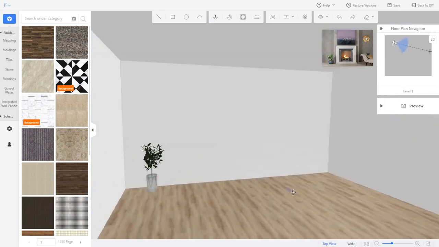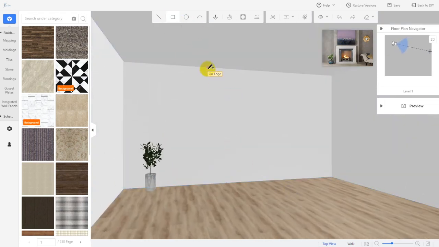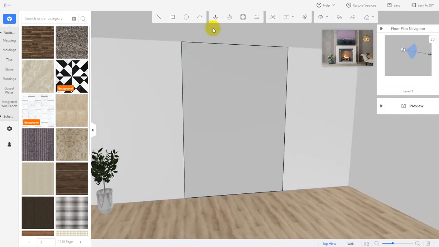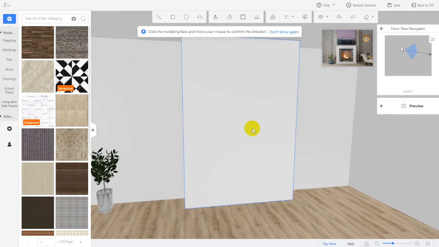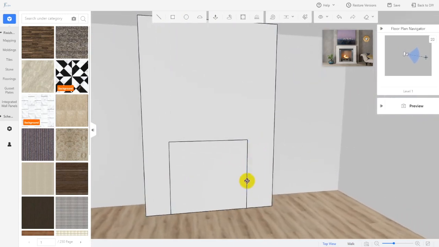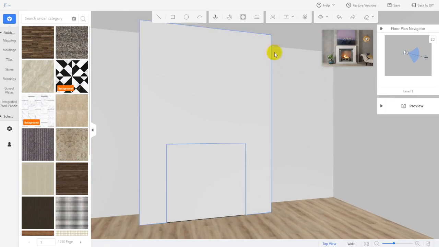Use the rectangle tool to draw the space outline of the fireplace. Then, add guidelines to make our drawing more accurate.